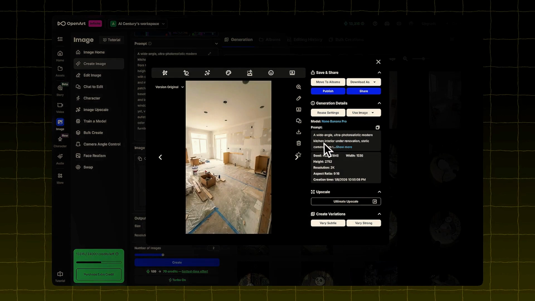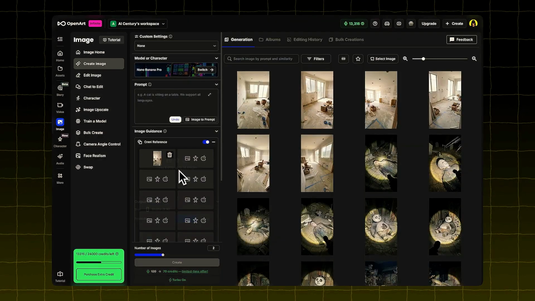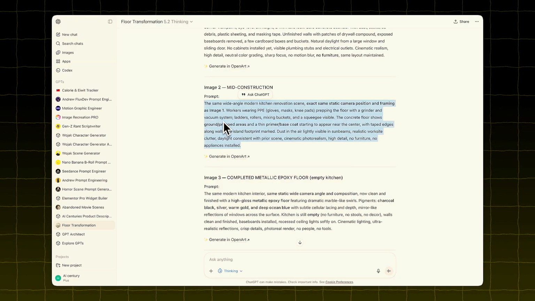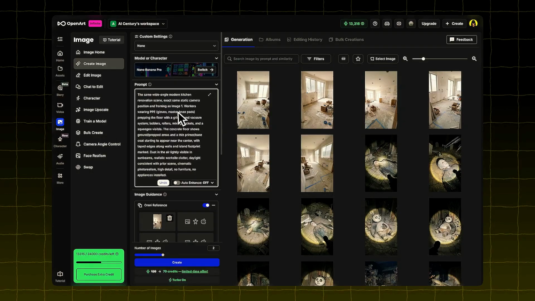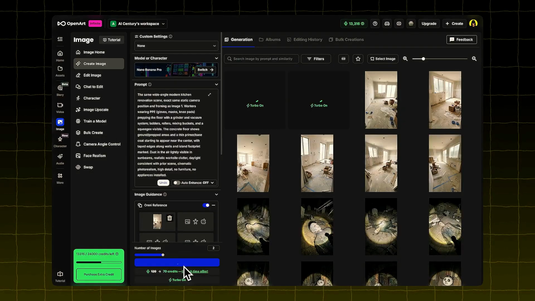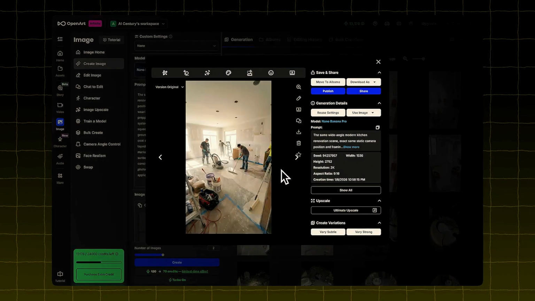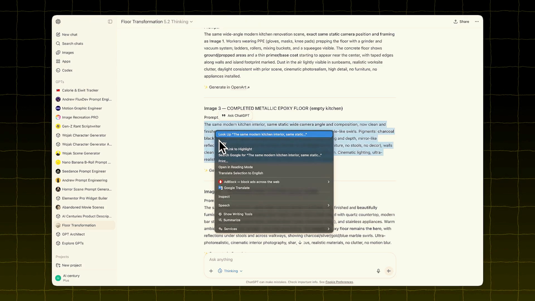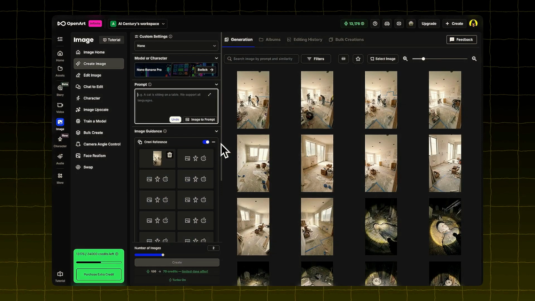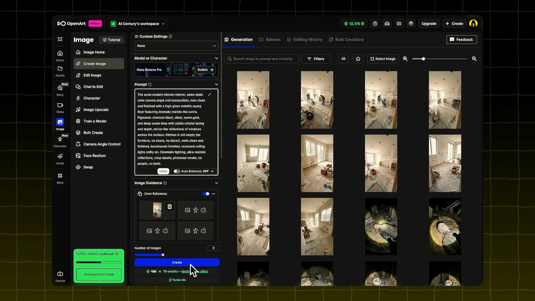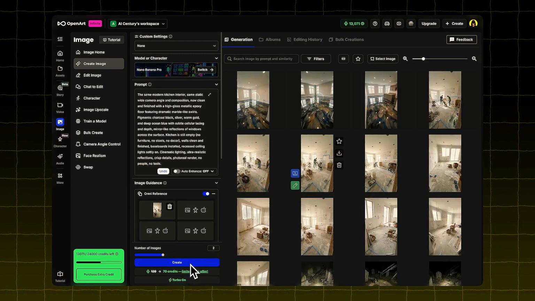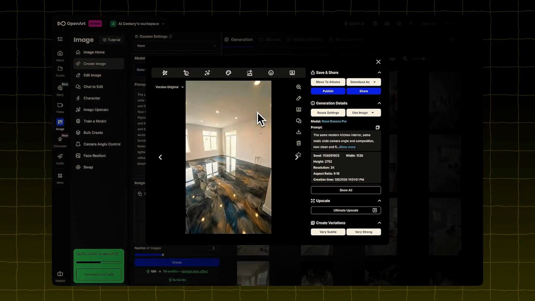Now, we're going to edit that first frame using the second prompt. Upload the first image as an Omni reference, then copy and paste the second prompt from the GPT. Click Create again. You'll now get an image showing people working in the same kitchen. Use that new image as your new Omni reference. Copy the third prompt from the GPT. Paste it in just like before and hit Create. Now you'll get a third image showing the floor being installed.